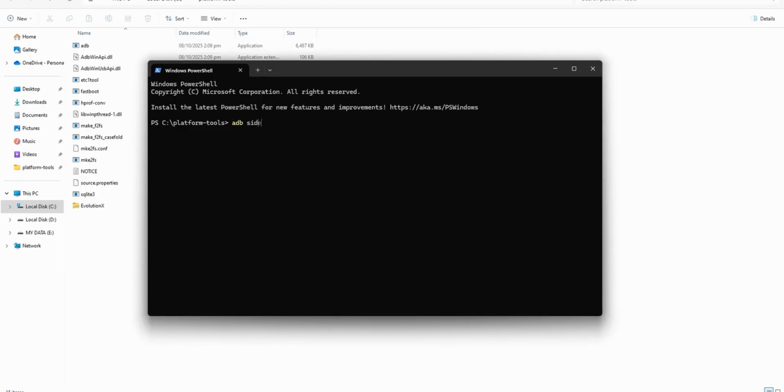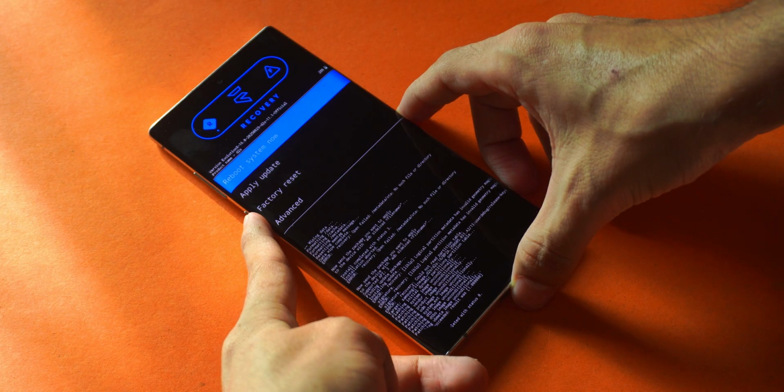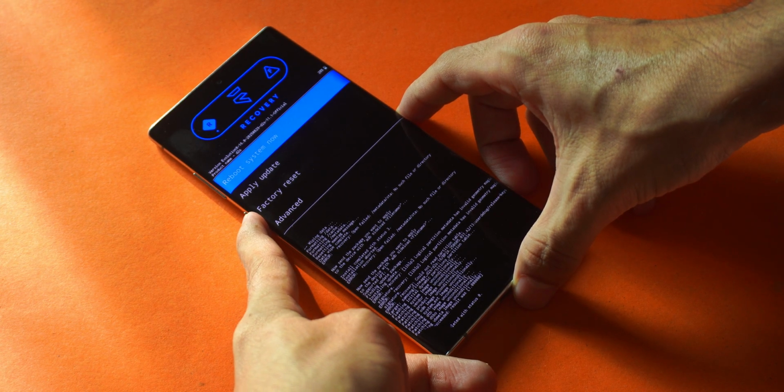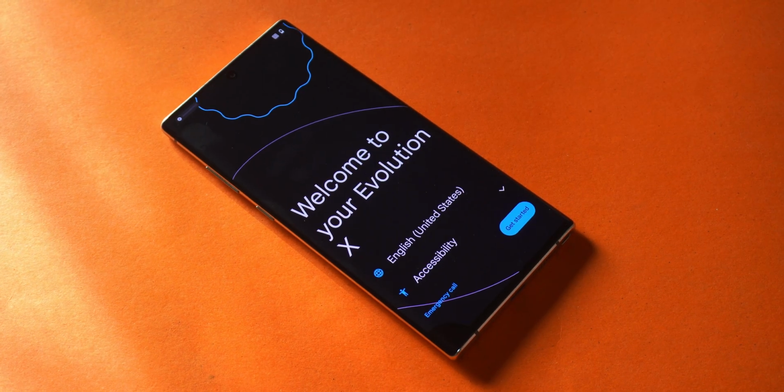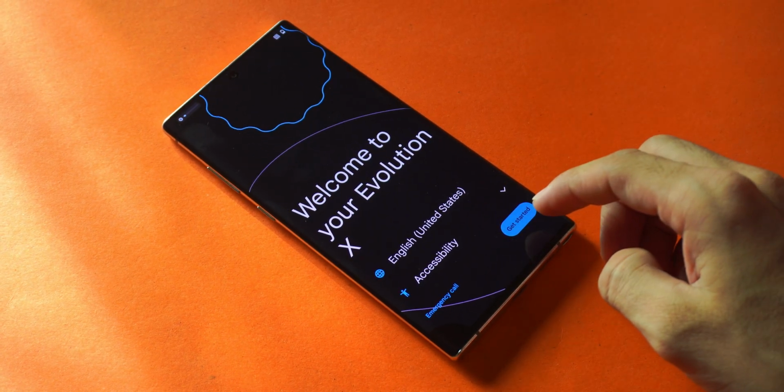Now type this command, ADB sideload evolutionx.zip, then hit Enter. The installation will start immediately. It will take around 5 minutes, so just sit back for a bit. Once it's done, you'll see a confirmation both on your PC and your phone. Now pick up your phone and select Reboot System Now. The first boot might take 2 to 3 minutes, but once it's done, congratulations, you're now running Android 16 on your Note 10 Plus. If you try this out, let us know your experience in the comments so others can learn from it.